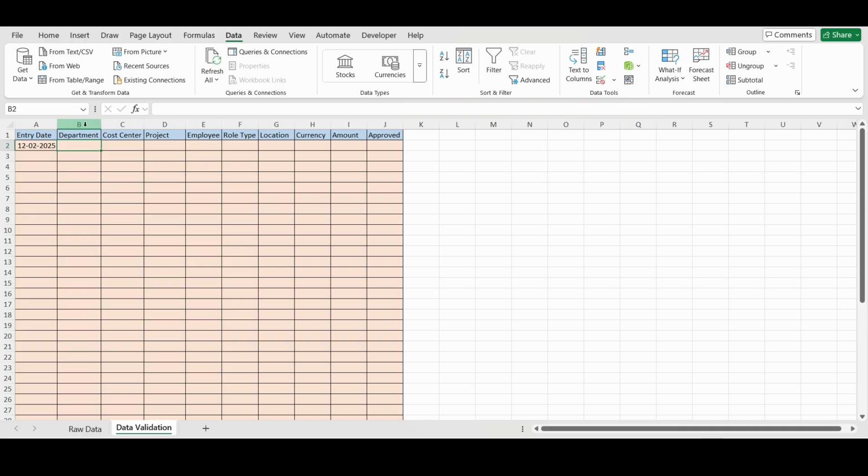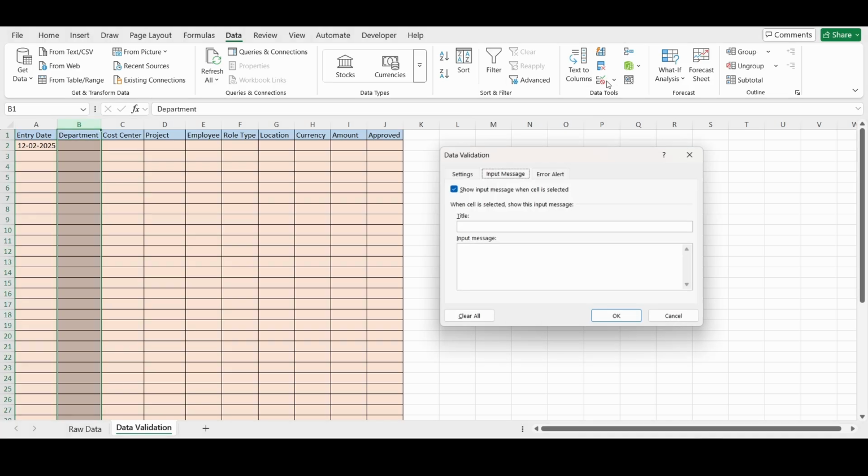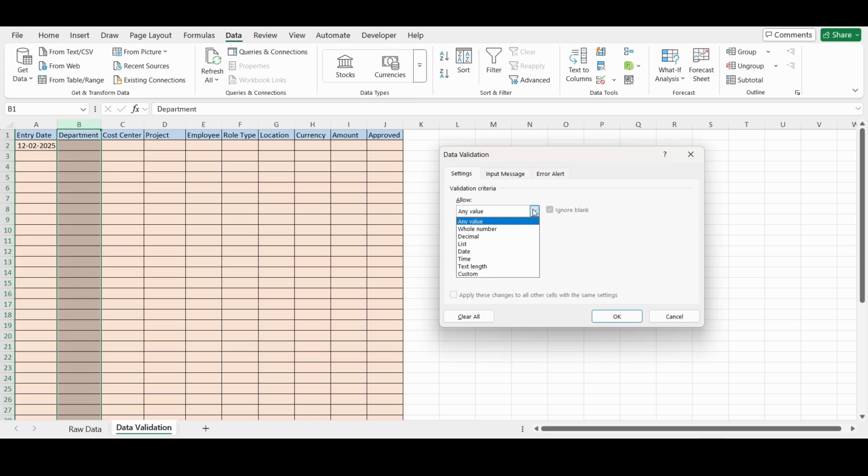So our next column is department. Most of our report was failing due to repeated department entries with different variations. This is where the Excel drop-down list matters the most. Select the whole column and in the data validation, choose List as the validation type.